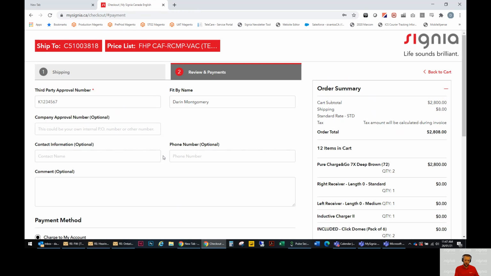the hearing aid to the patient, that's where their name goes in fit by name. And if someone else is ordering on behalf of that audiologist, then perhaps their name can go in this contact information field. Again, that way you've just extended that breadcrumb trail a little bit further if there is to be an issue. Phone number, again, totally optional because we have your information already. Typing in that phone number is not exactly required.